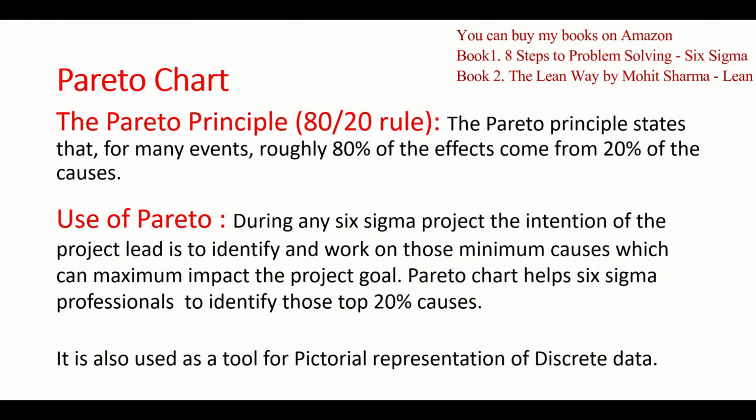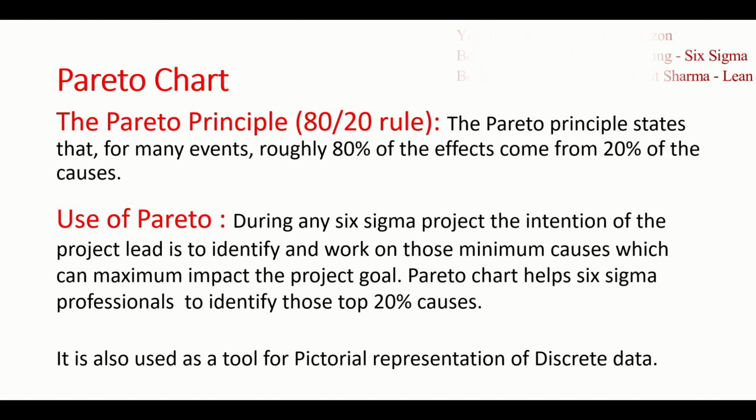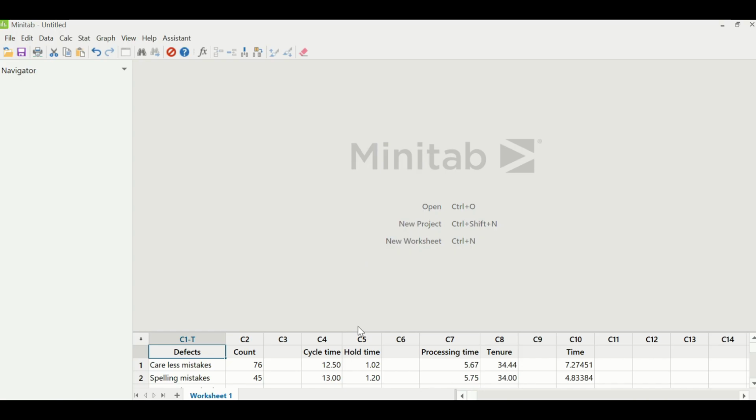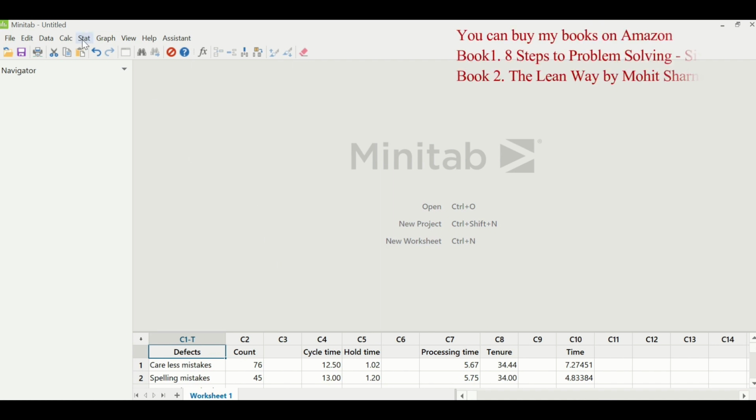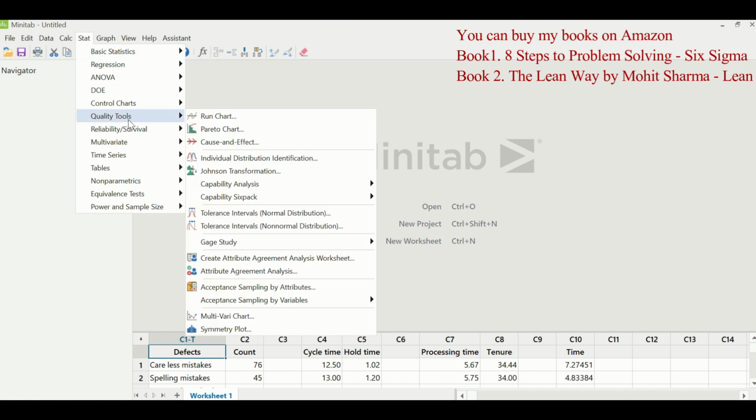So let us go to Minitab and I'll explain there how a Pareto chart is created. I have some data in columns C1 and C2. Column C1 is the number of defects and column C2 is the count of defects. So how to create a Pareto chart in Minitab? We will go to Stat, Quality Tools, and Pareto Chart.